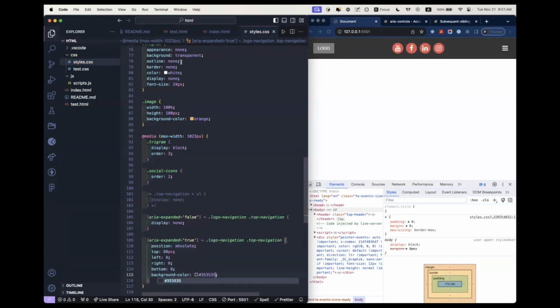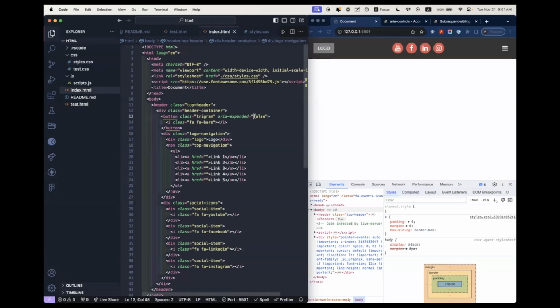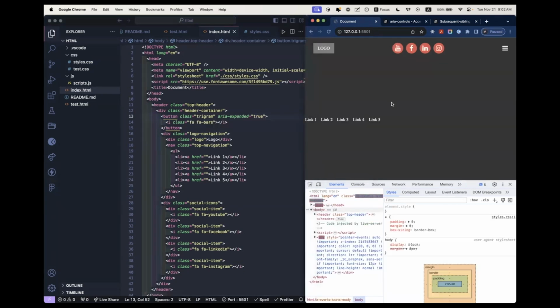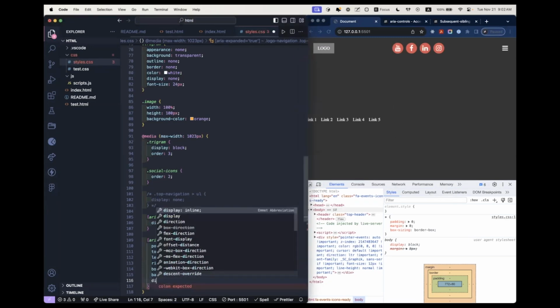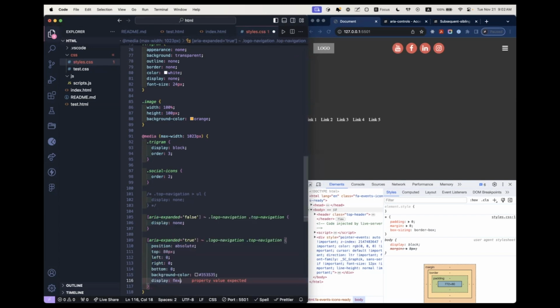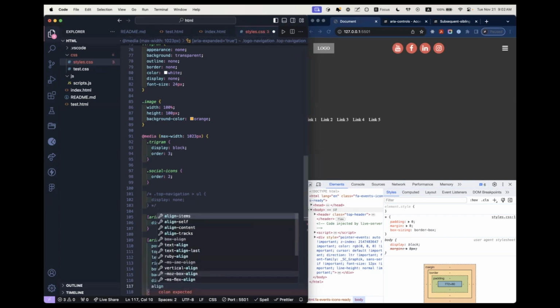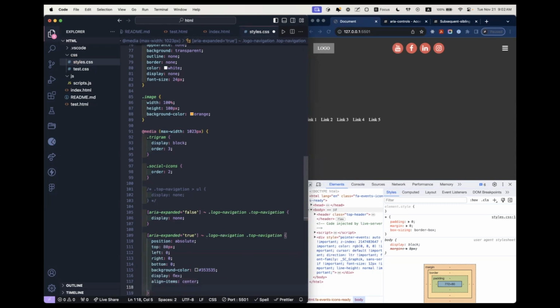Let's save this. And let's go to our index.html and switch this value to be true so that we can see the updates. Let's save this. Boom. So here's how it looks. Now I want this container here to be display flex because I want to center this navigation vertically and horizontally, right? So I'm going to say that it's going to be display flex, then it's going to have align items center and justify content center. Okay, let's save this. Boom. And we have those links perfectly in the middle.